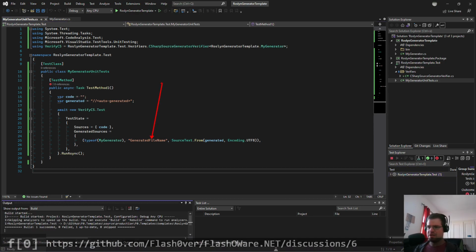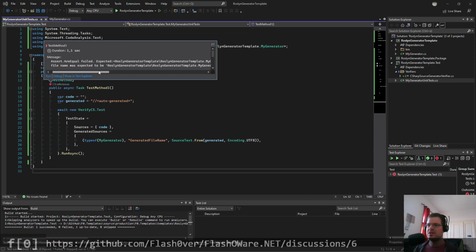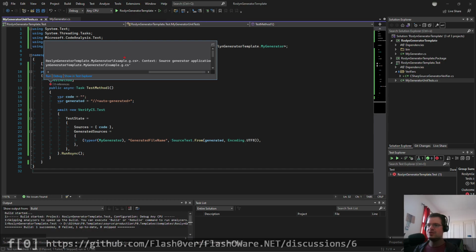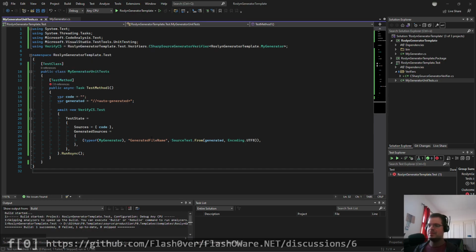Now I expect actually it to fail because I think we called it, how do we call it? Example.g.cs. So this should be now the issue. Yeah, so it expected generated file name. Oops. But it actually was example.g.cs. Yeah. So example.g.cs. This is the hint name.